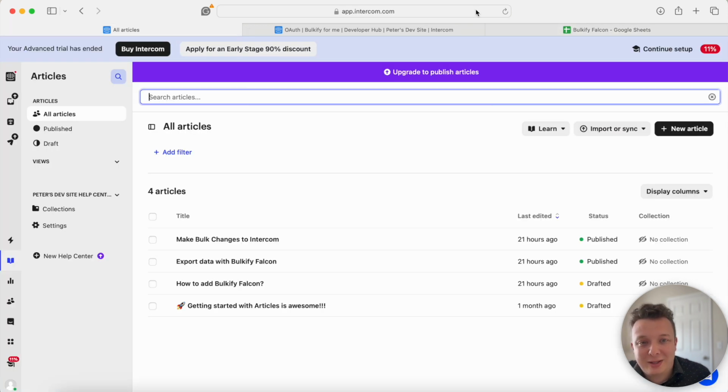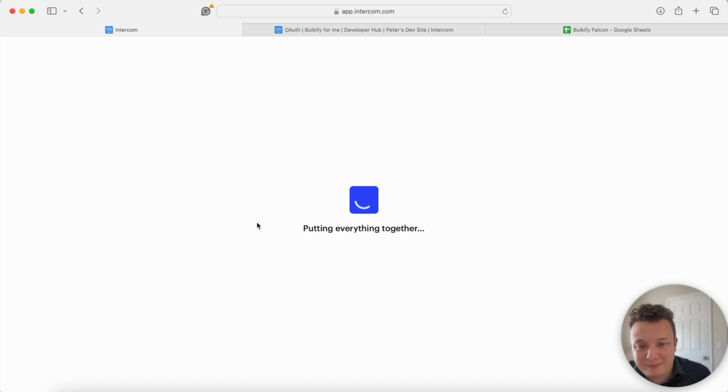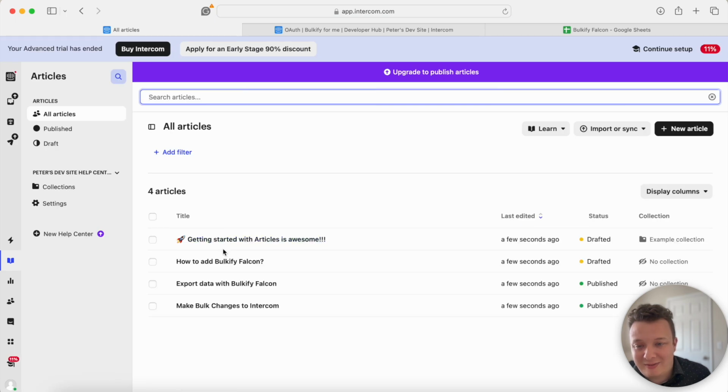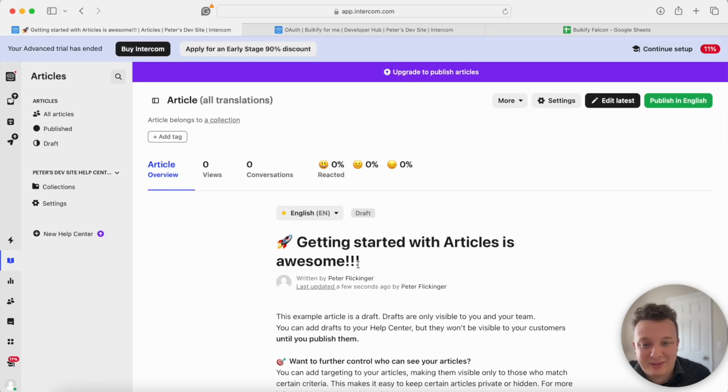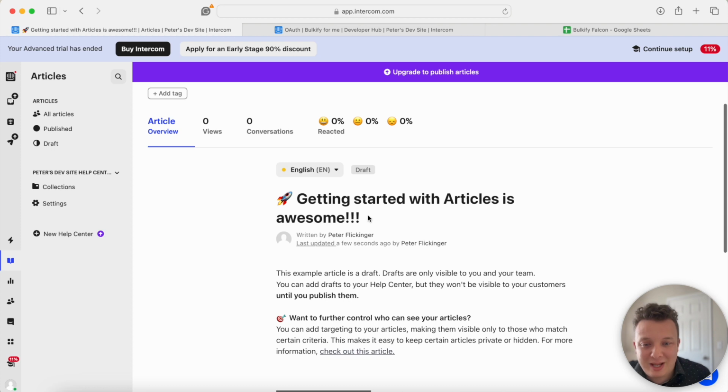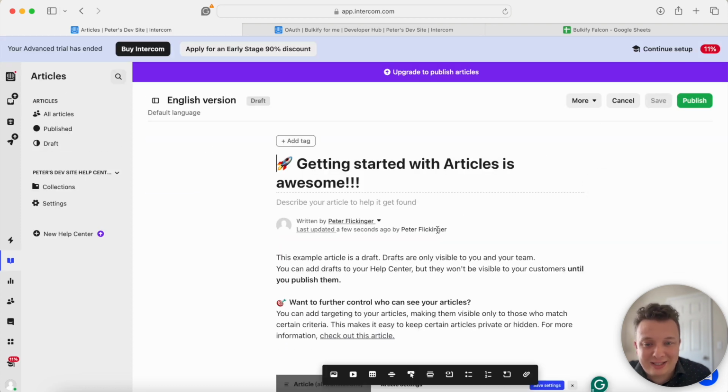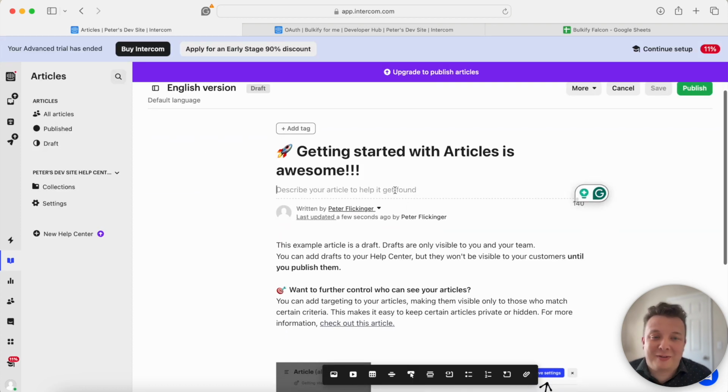And if I reload Intercom here, we can see those changes have been taking place. So if I go here, there's no description. If I want to edit the latest, I can see that I can add a description here if I want.